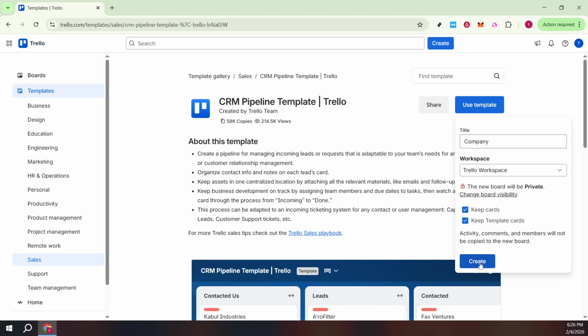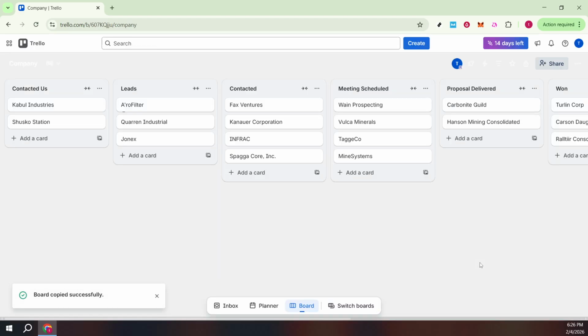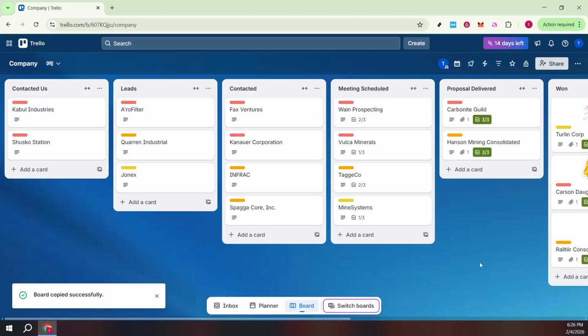With the board created, take a moment to make your edits so the pipeline matches your process. Rename the lists to reflect your exact stages, like new lead, contacted, qualified, proposal sent, negotiation, and closed won or closed lost. Keep the number of stages lean at first. You can always add more as your process matures.